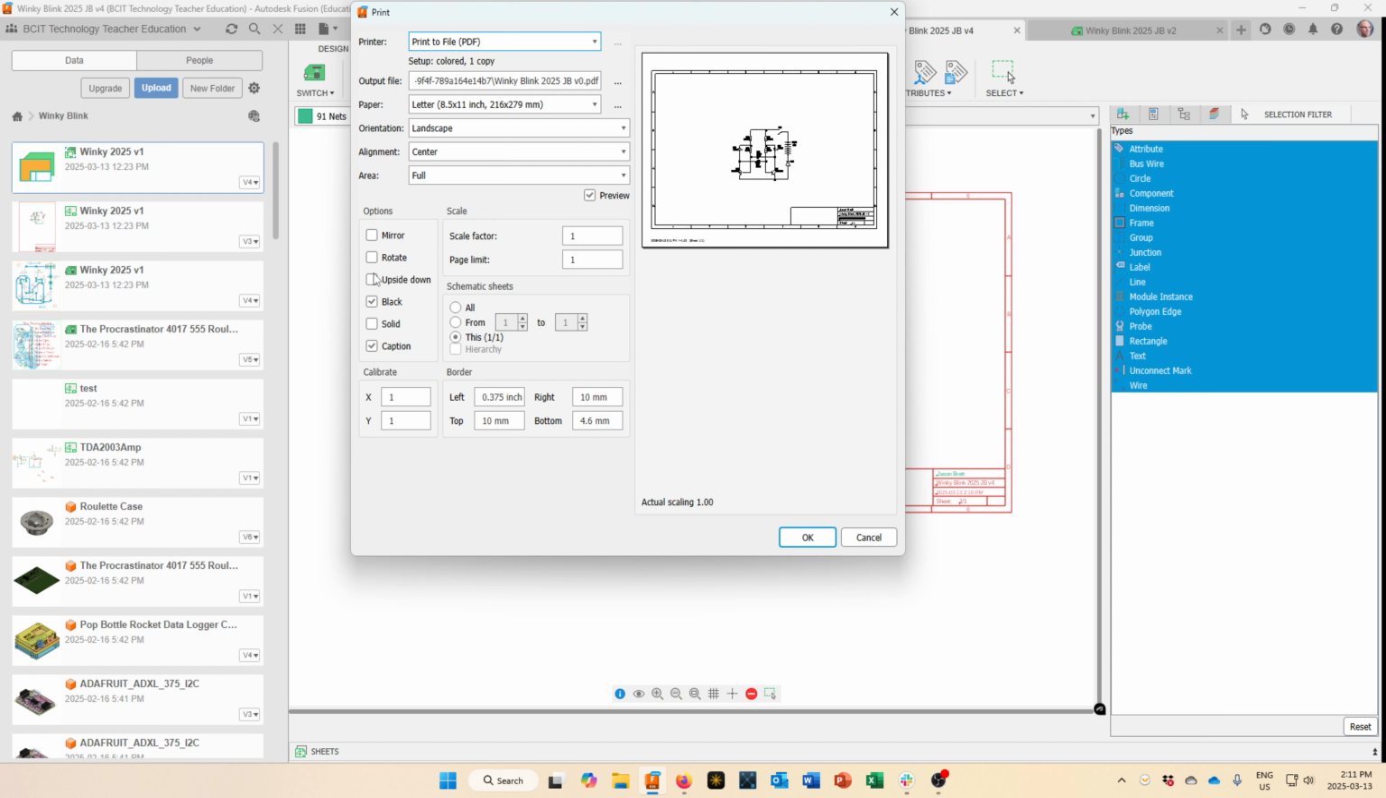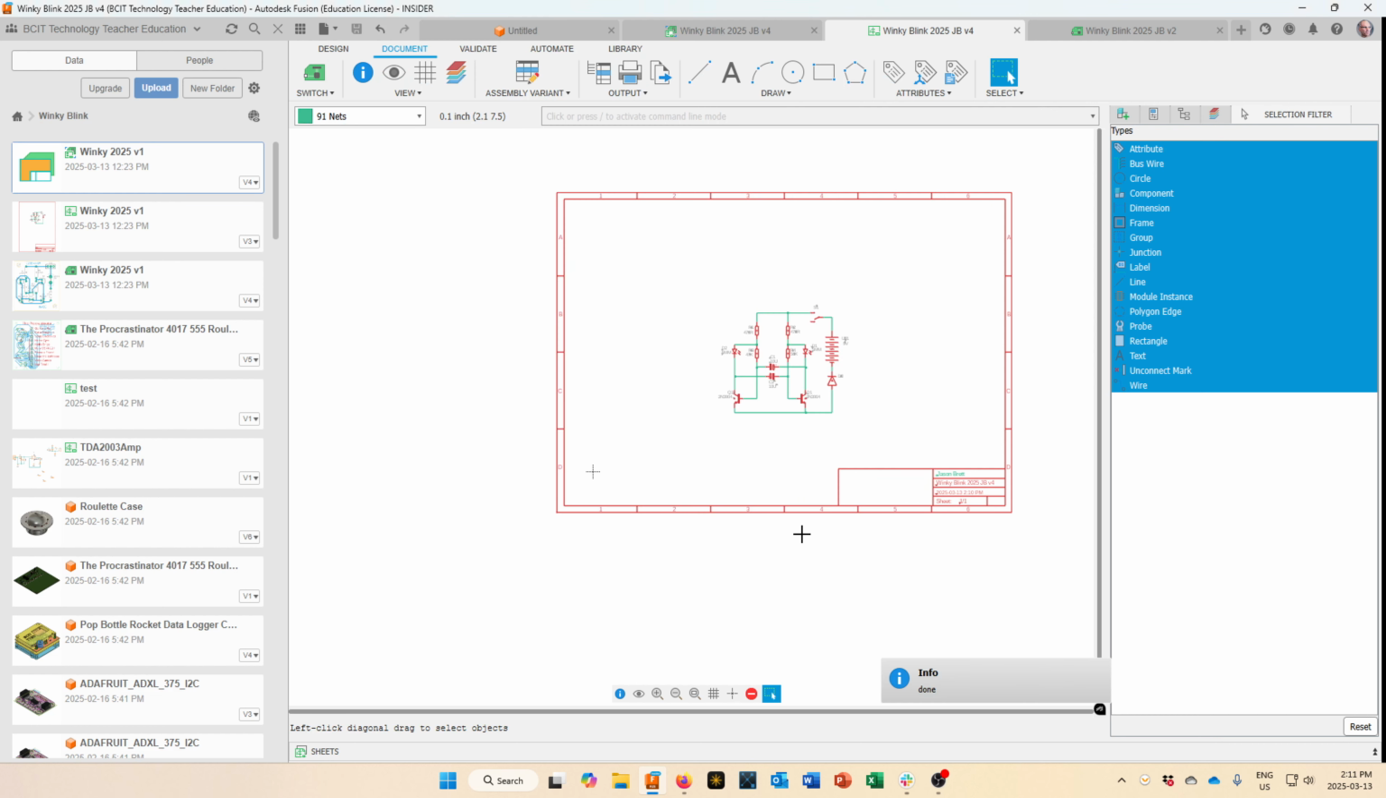Over here you've got some options. Don't mirror or rotate this in your schematic. Just tell it that you want it to be black, and you can get rid of the caption on there. And that's what it's going to come out looking like on your page. You can click OK. And somewhere a PDF file should show up.